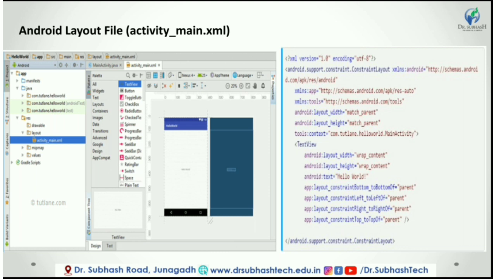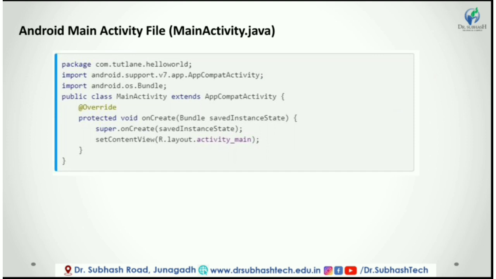The next file is the Android main activity file, meaning the Java file. The main activity file in the Android application is MainActivity.java and it will exist in the Java folder. The MainActivity.java file will contain the Java code to handle all the activities related to our app. Following is the default code of the MainActivity.java file which is generated by our Hello World application.